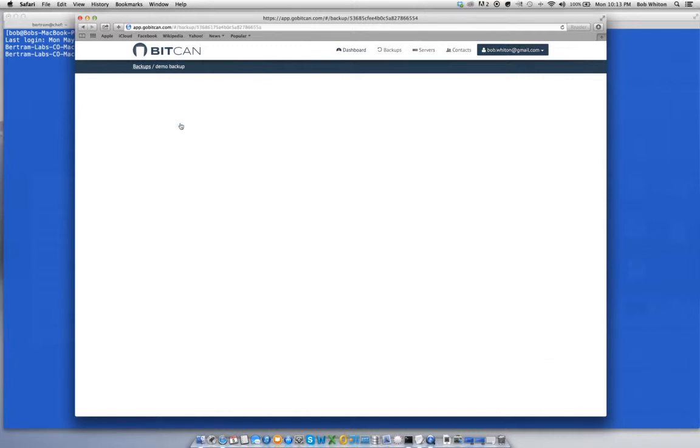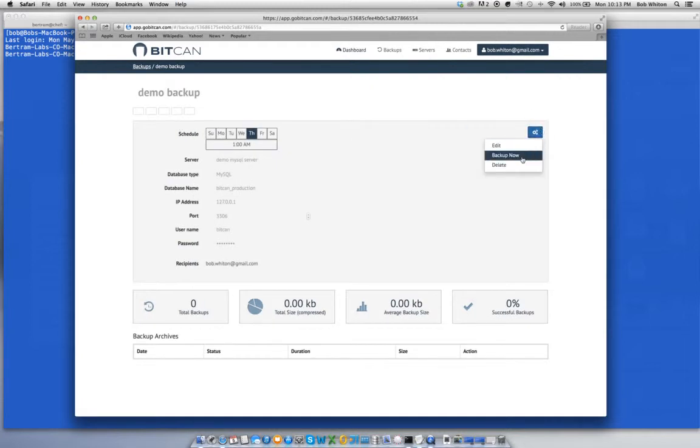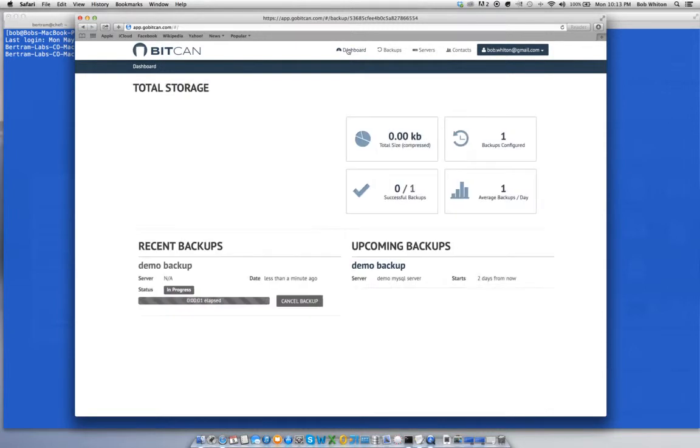If I drill into this backup page, I can execute it immediately, and you can see that back on the dashboard, we're slowly filling in information, useful statistics for you about your backups. So this backup that we just kicked off has been running for 10 seconds. It's currently in progress, and we could cancel it if we wanted to at this point. We don't want to do that right now. But you could also see that it's also scheduled to run 2 days from now.